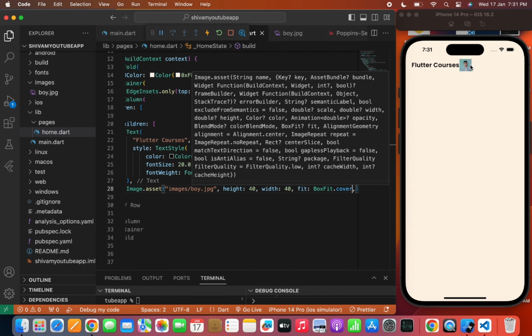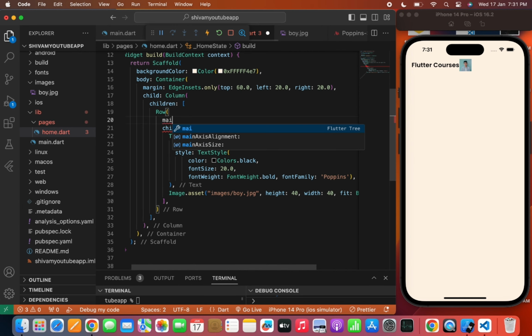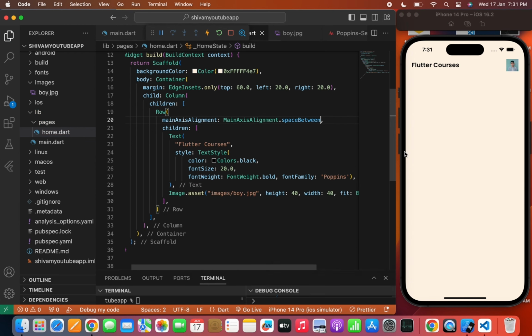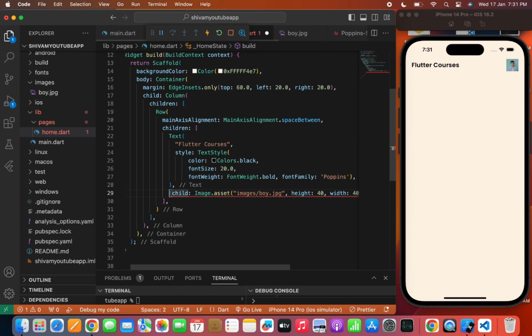Now here you can see the image of that user. Now I want to move the image to the right side of the screen. So in the row I will write main axis alignment dot space between, and this will give a maximum space between the two widgets which are in the row widget. So here you can see that image.